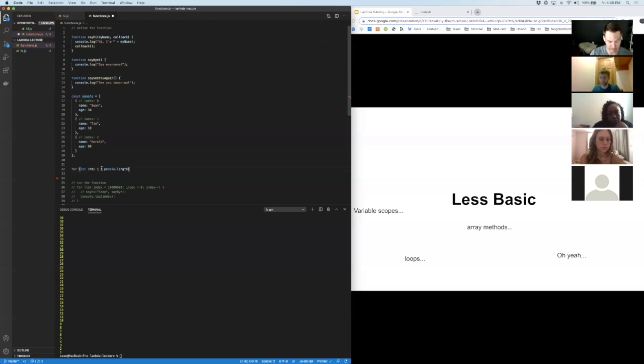I know at least for me, when I was learning this, I remember having trouble: is it less than or equal to? Is it less than? If you just think through it, it's going to start at 0, 1, 2. 2 is less than 3. The next one would be 3, but 3 is not less than 3. So it's going to stop there, and that's what we want. Because if you try to access the index of 3, it's going to give an error because there's not an index of 3. So do that and i++.